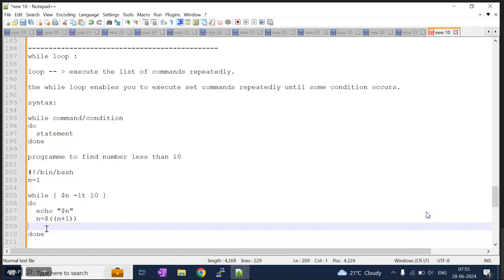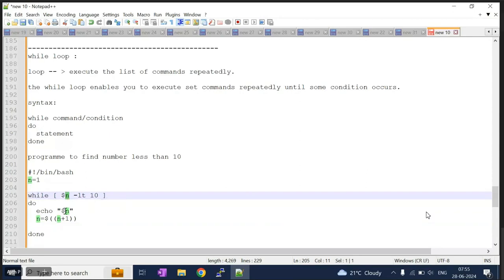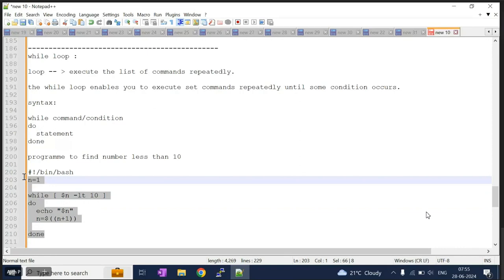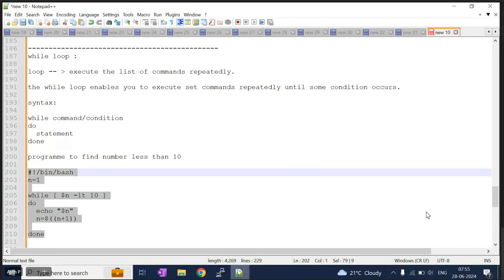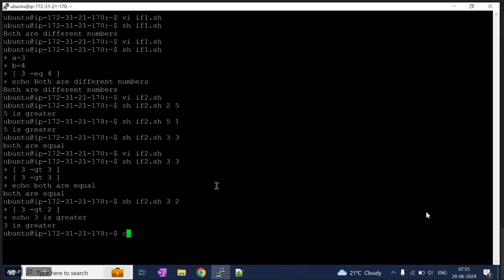So what is my condition now? n equals 1, n is 1, which is less than 10. The condition is true. It is printing number 1 on my screen, and it is going to increment my number, which is 2, right? The n value is incremented and it goes again to the while loop. The n value is 2 now, which is less than 10, right? This is how our program keeps on executing.